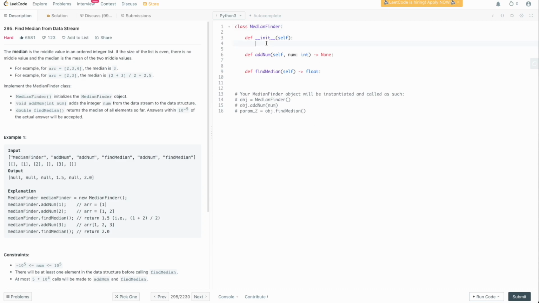Remember that we need to initialize our median finder here with two data structures. The first is going to be our heap of the elements smaller than whatever the median currently is. And the other is going to be another heap with elements that are currently larger than our median.